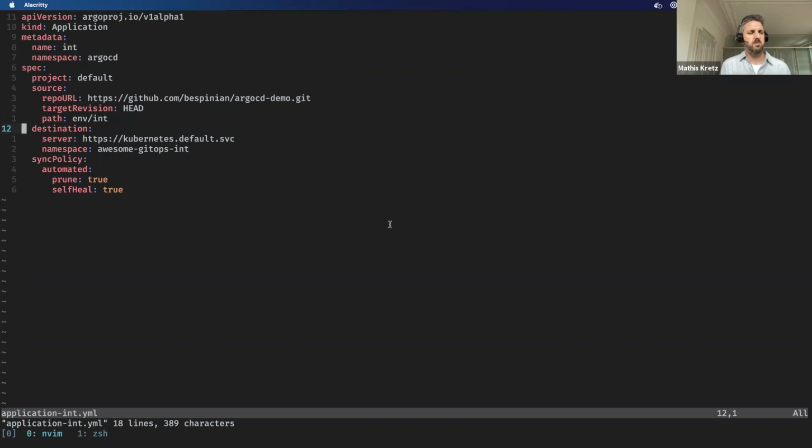On the other hand, Argo expects a destination in this application YAML, and the destination is telling Argo where to deploy to. In this case, we're deploying to the local cluster where Argo lives itself. So this is a sort of canonical name that we use. And we have to specify the namespace. In this case, we're using awesome GitOps int, which will be the namespace for our int environment.